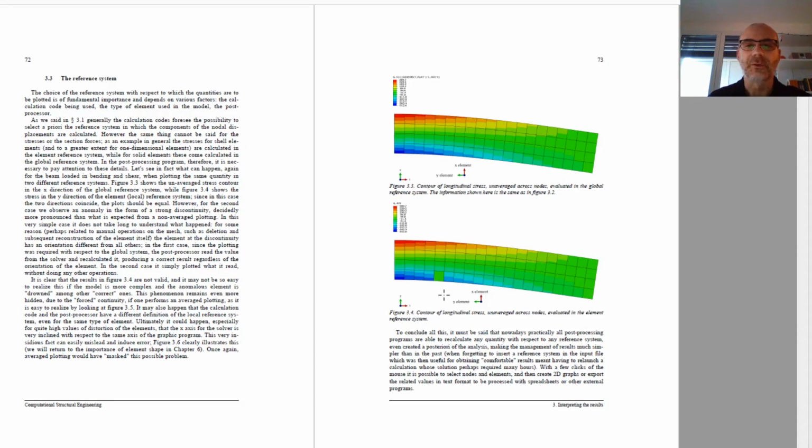maybe distorted elements or some strange things in the mesh, like for example here, depending on what is the reference system that we use to extract the stress. This is the global contour, so the stress is plotted in this reference system, and in this case the stress is plotted in the element reference system, and we see here that if one element is differently oriented compared to the others, there are quite some strange things here which might happen.